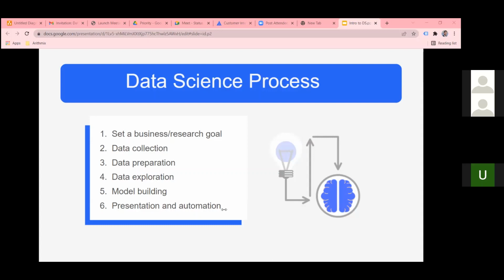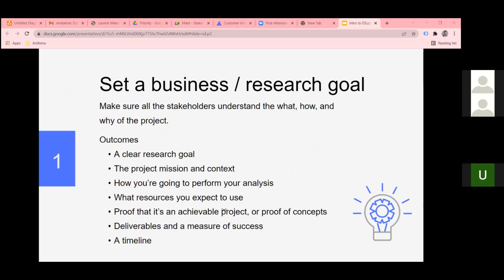Now let's take a look at each step in a little bit more detail. As with any project, you need to have a clear understanding of goals when you are starting a data science project. In this first step, make sure all the stakeholders understand the what, why, and how of the project. That is, what is the expectation of the company, why the management is investing in this research, and how you are going to perform the analysis.